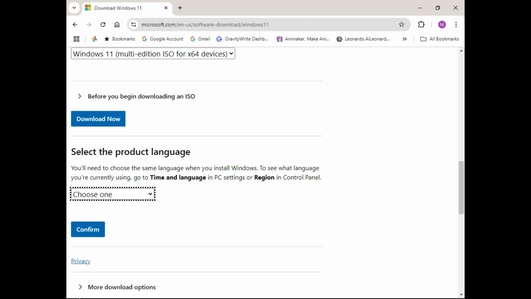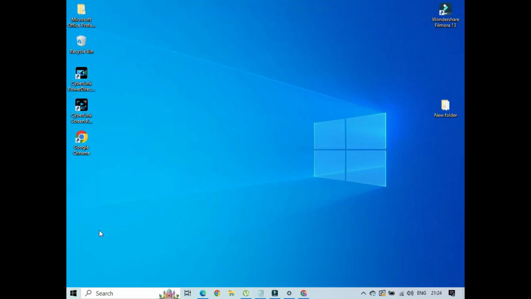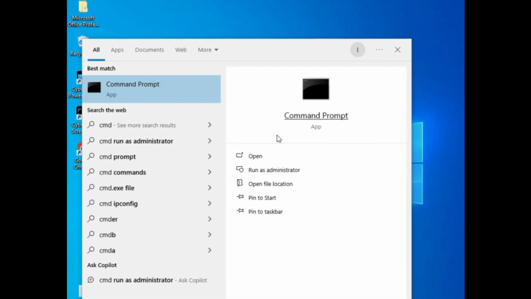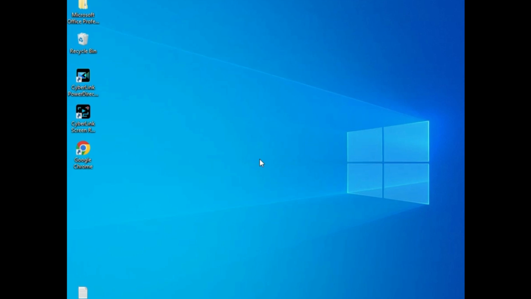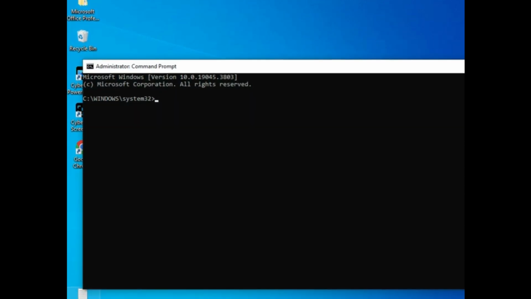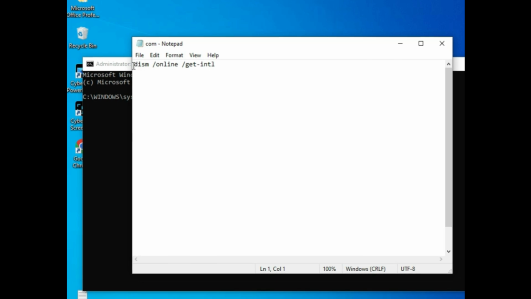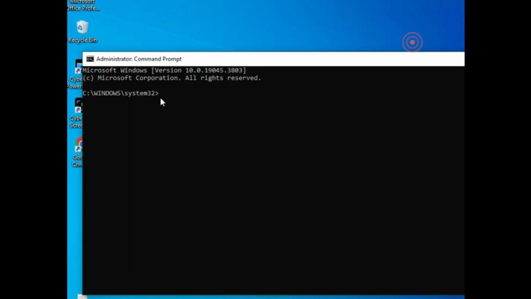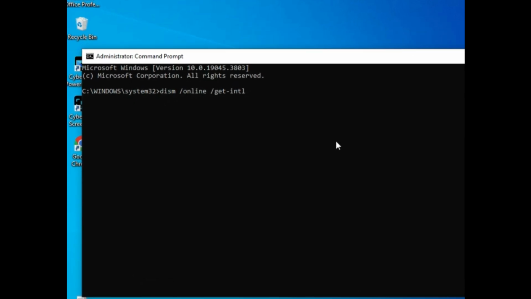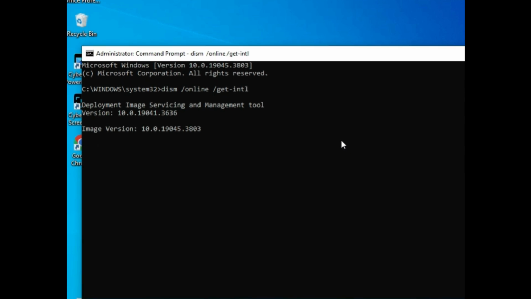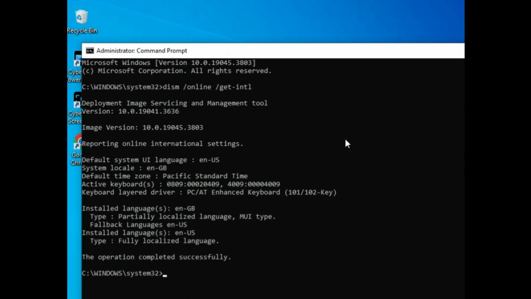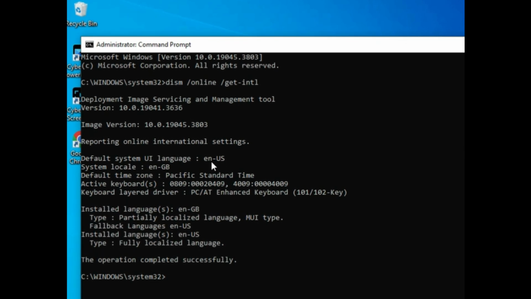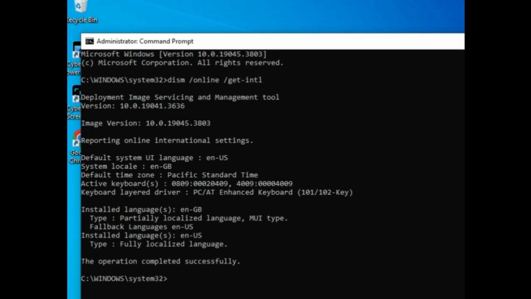While selecting the product language, it's important that you select the correct default system UI language. To know your system's default language, open Command Prompt as administrator. Type or paste this command. I will share this in the video description as well. Here you can see the default system language. In my case, it is English, US. Your system may have a different language. Whatever it is, just remember it.